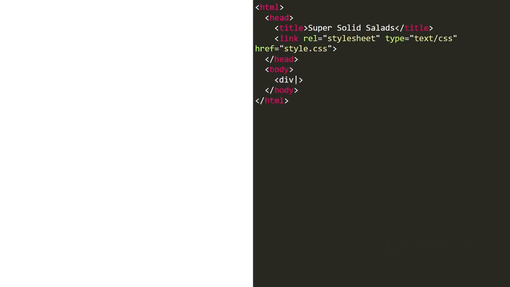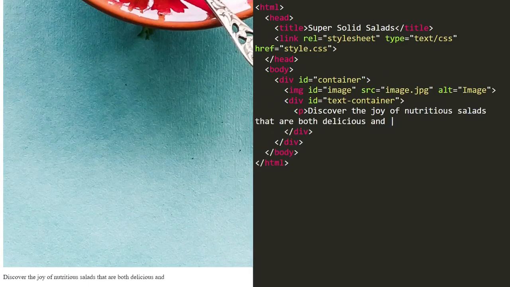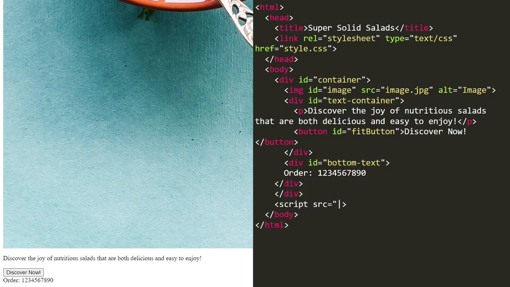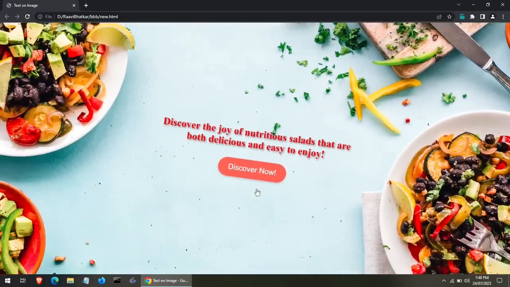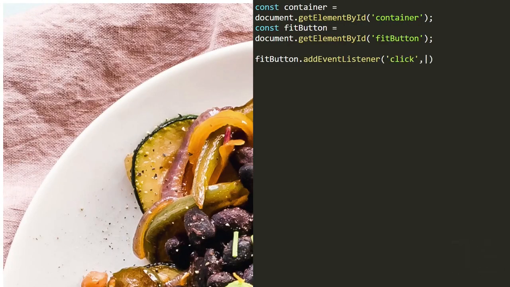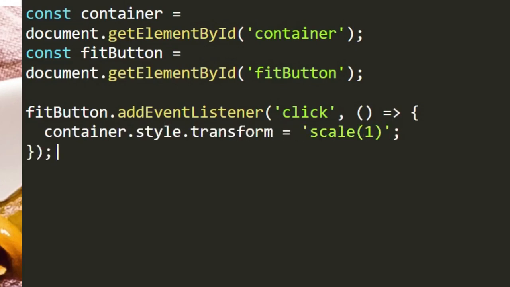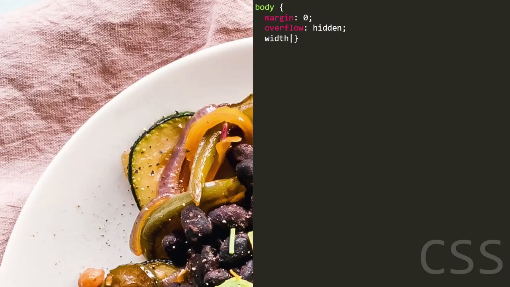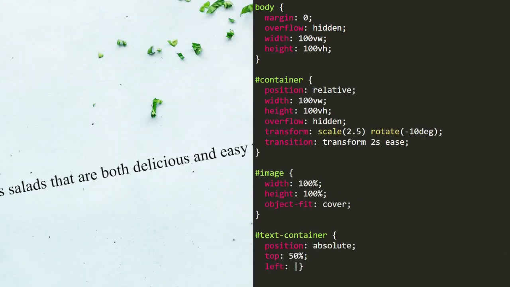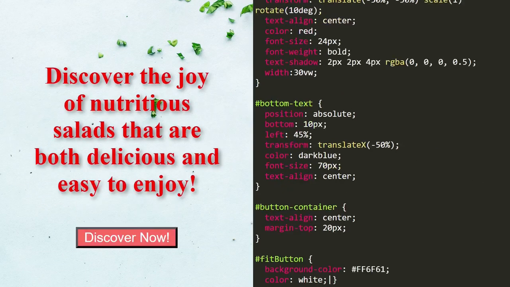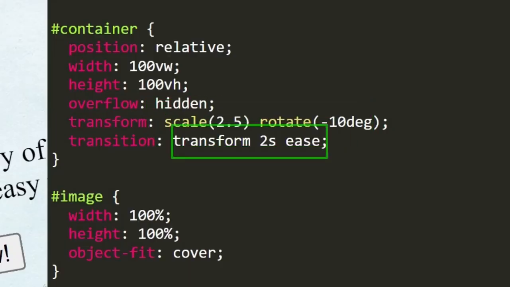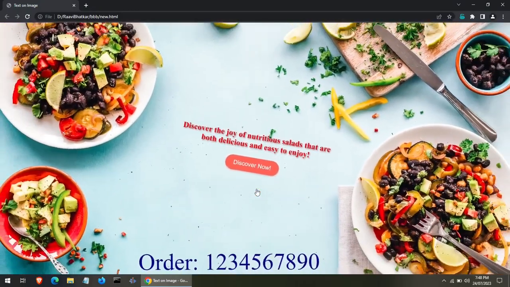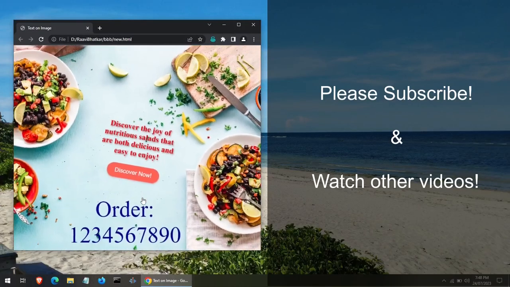First, we'll set up the basic HTML structure. Let's create the container, image, text, and the button elements to compose our web page. Let's add a bit of JavaScript to make the button interactive. We'll add an event listener to the button to scale down the web page on click. Now, let's style the web page to make it visually appealing. We'll add CSS to position elements, set the background, add some shadows, and enhance the button's appearance. The transition, transform 2s ease, CSS line creates a smooth 2-second animation when scaling down the container element upon button click. And there you have it.